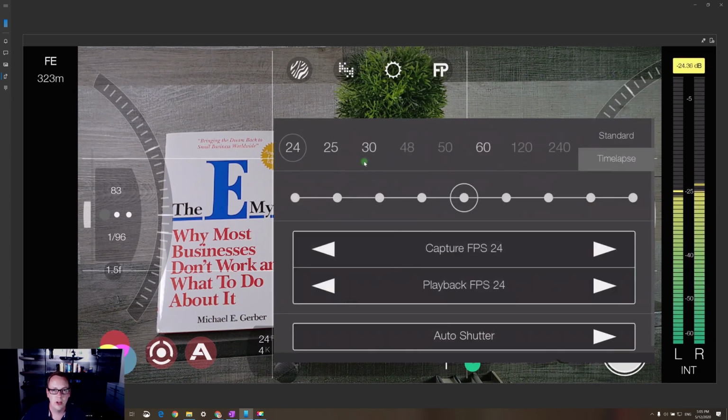The next thing we're going to check is our frame rate. This is how many images are captured per second, your frames per second. And I usually use somewhere between 24 and 30 frames per second. And that's good for talking head videos. It's the standard that's been used for movies, cinema, television for years. So this looks natural to most people.